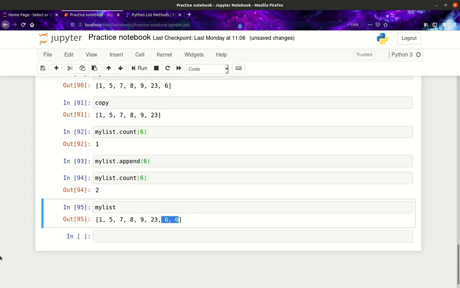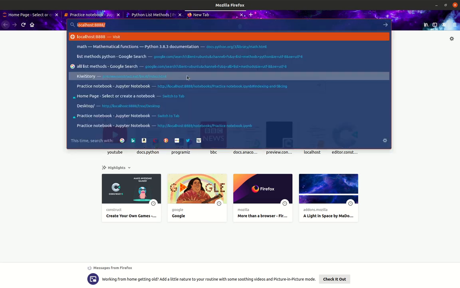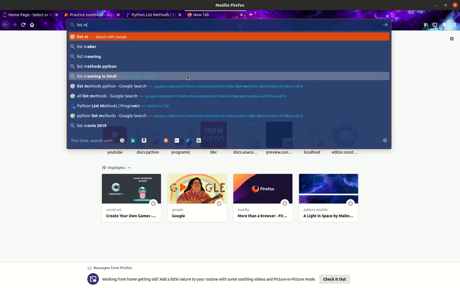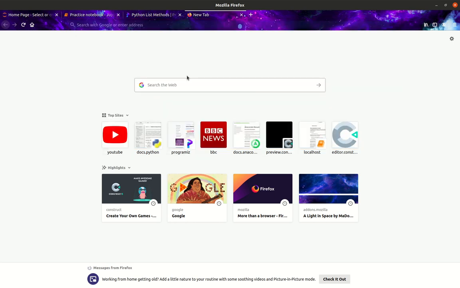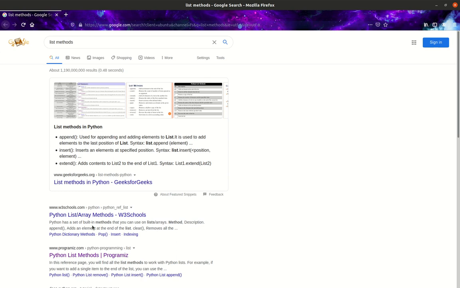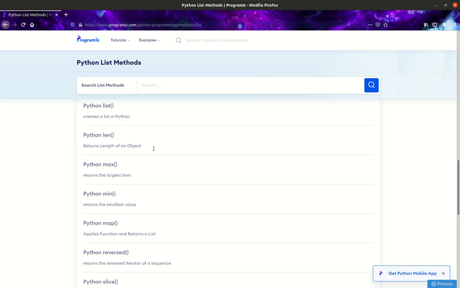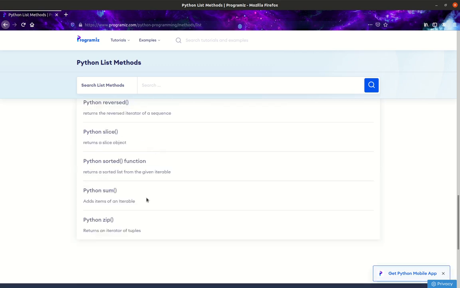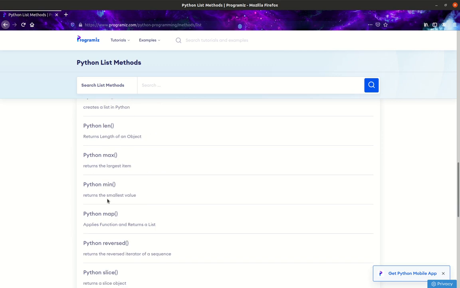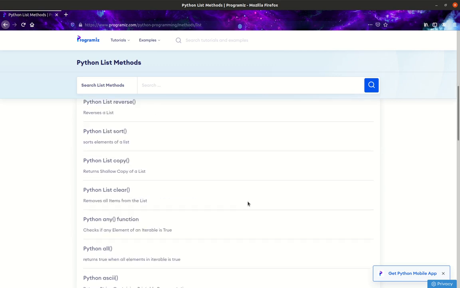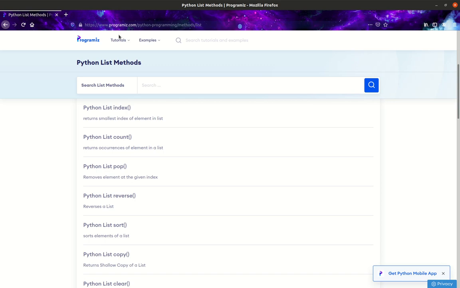So these are all the main methods now. If you want to find any more methods, you can type in list methods, and there's this nice website called Programmiz, and it's got loads of nice methods, and it's a bit clearer than the Python website. And here we go, we've got these nice methods over here. So you've got zip, sum, all of these methods you can use. But I won't be teaching them right now because they are going to take way too long.